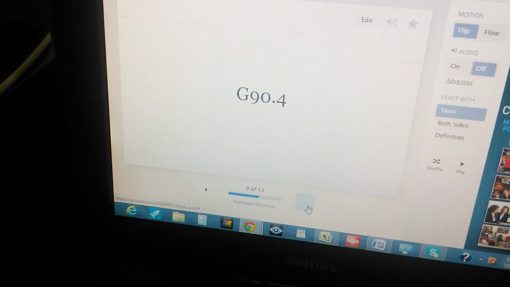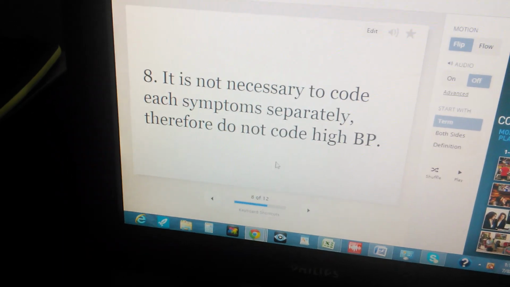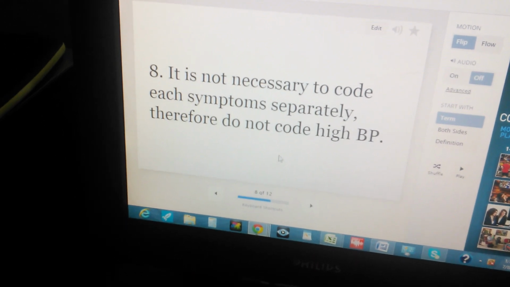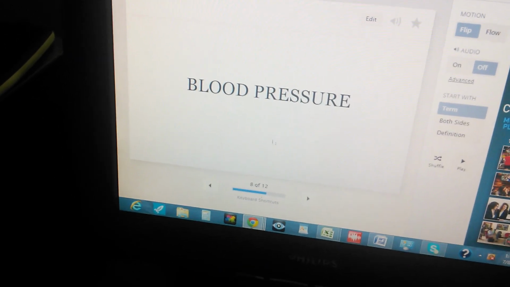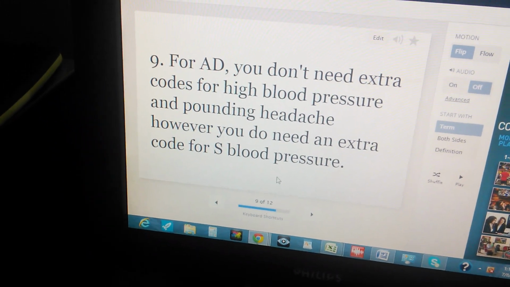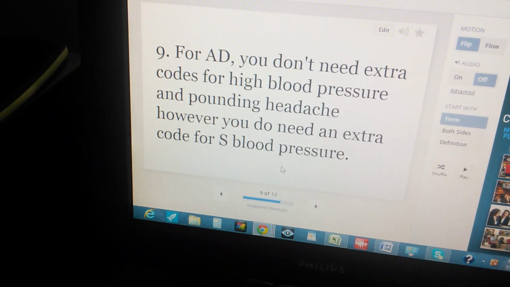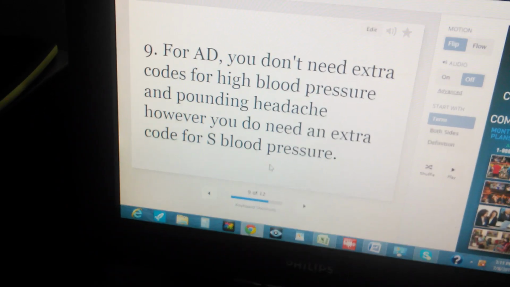G90.4. 8. It is not necessary to code each symptom separately, therefore do not code high BP. Blood pressure. 9. For AD, you don't need extra codes for high blood pressure and pounding headache. However, you do need an extra code for S, blood pressure.